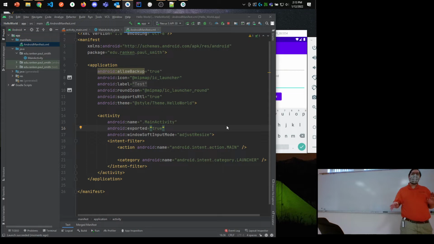I find for most activities, it makes sense to go ahead and set it to adjustResize; it's usually helpful. Okay, that's fine. So try to run it and see if it works.